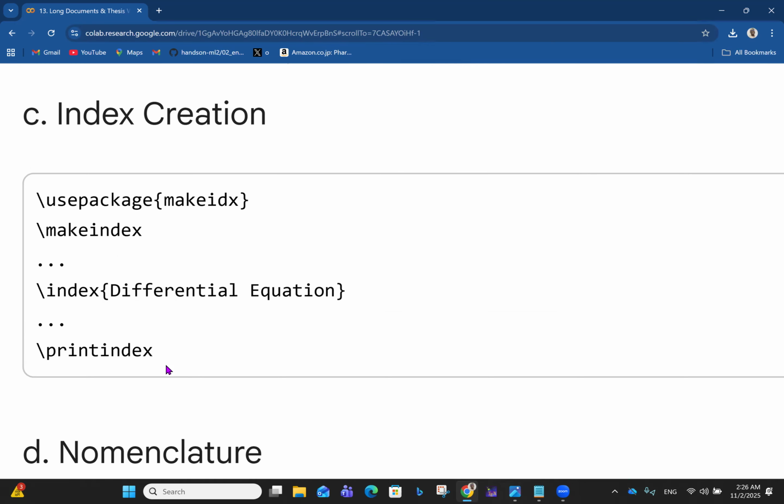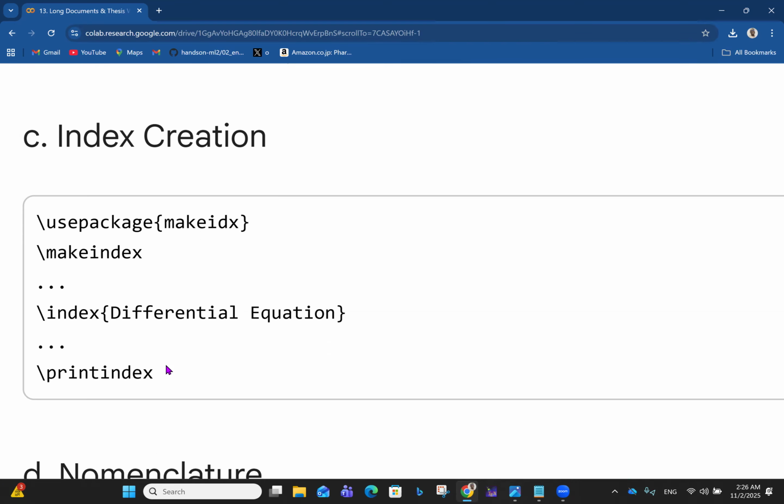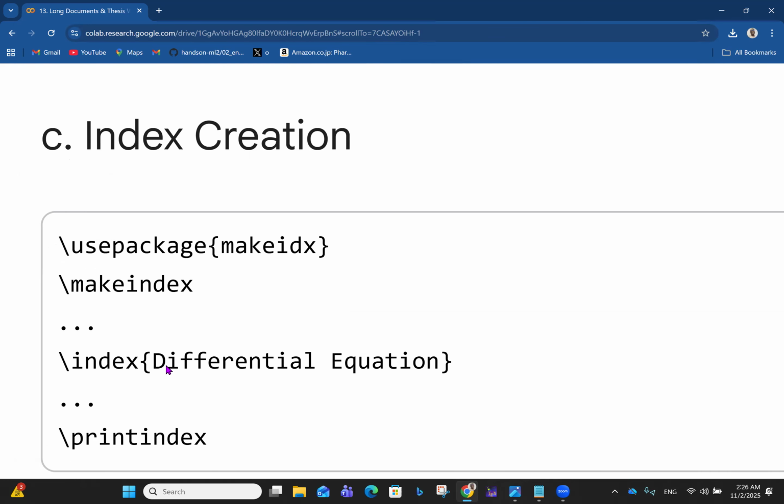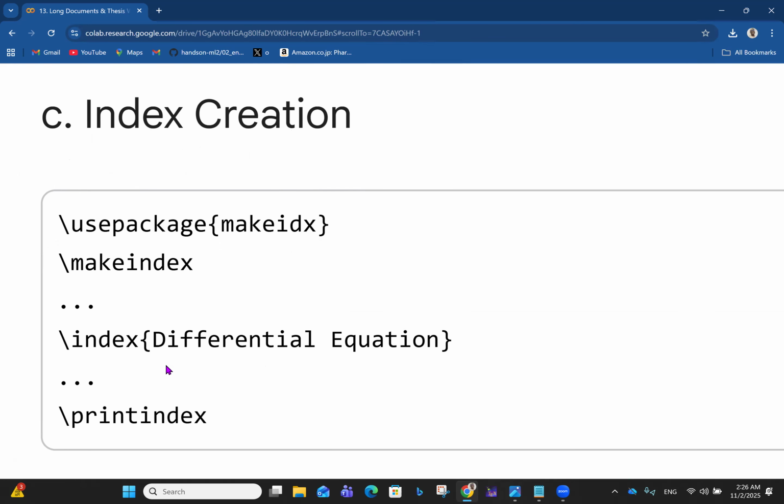And then you can also do index creation, right? You want to create indices for your book. Maybe you want to say for this particular word, on which pages can you find this word, right? So use \usepackage{makeidx}, then you can also \makeindex.